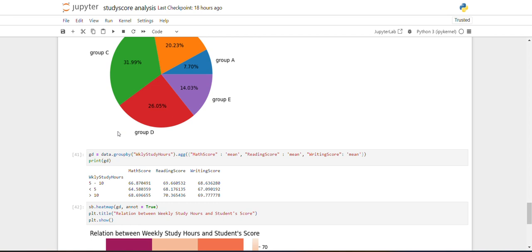Then I want to analyze the data of the students based on their study hours. I took the weekly study hours column, grouped by it using the grouping method, and did aggregation. Then I took the mean values for math score, reading score and writing score. So this is the analysis of that.